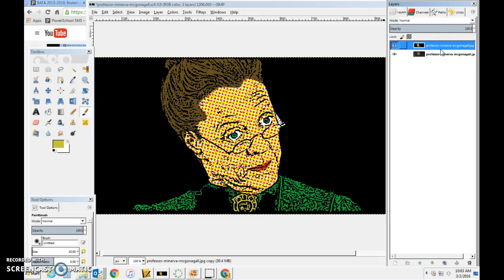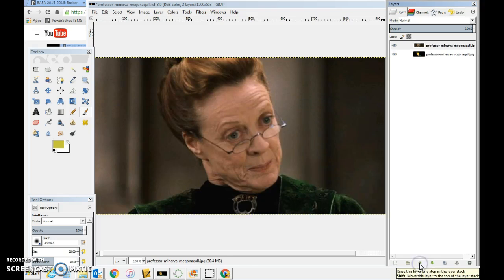So now that those two layers are merged, I'm going to move the untouched photo layer to the top. So this is my untouched photo layer. I'm going to move that up. So now you can see that you can't even see the other one that we've made all the changes to.